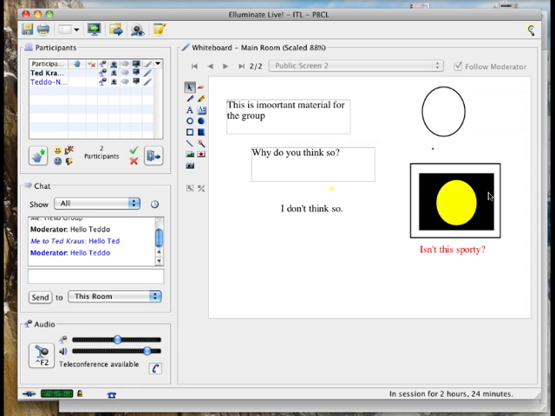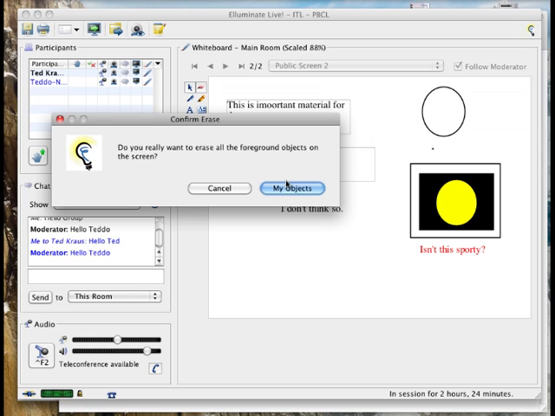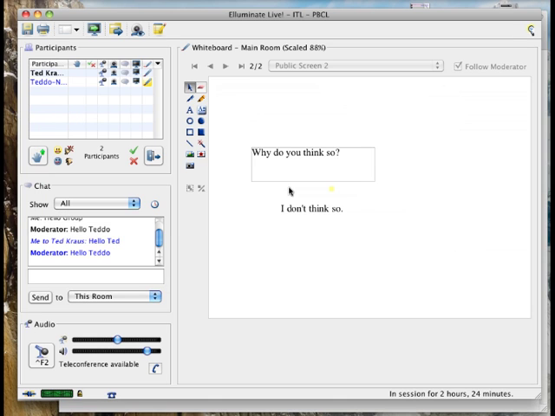The whiteboard's getting a little cluttered, so I'm going to go ahead and erase it, and I have the option of just erasing my objects. And notice what will happen. Everything that I drew goes away. The things that the other people drew did not go away. Now the moderator can get rid of all the objects, because he's got all that control ultimately over the entire environment. So that's the whiteboard, and we can set up new whiteboards as necessary.